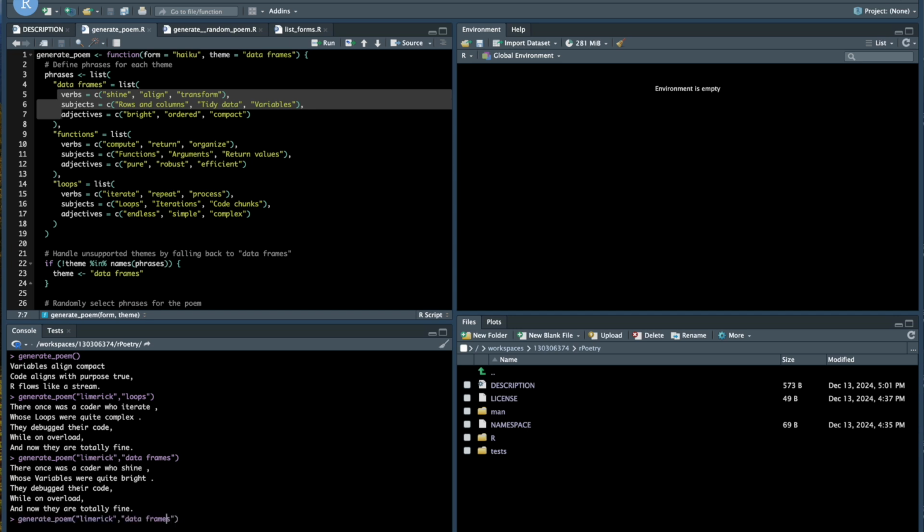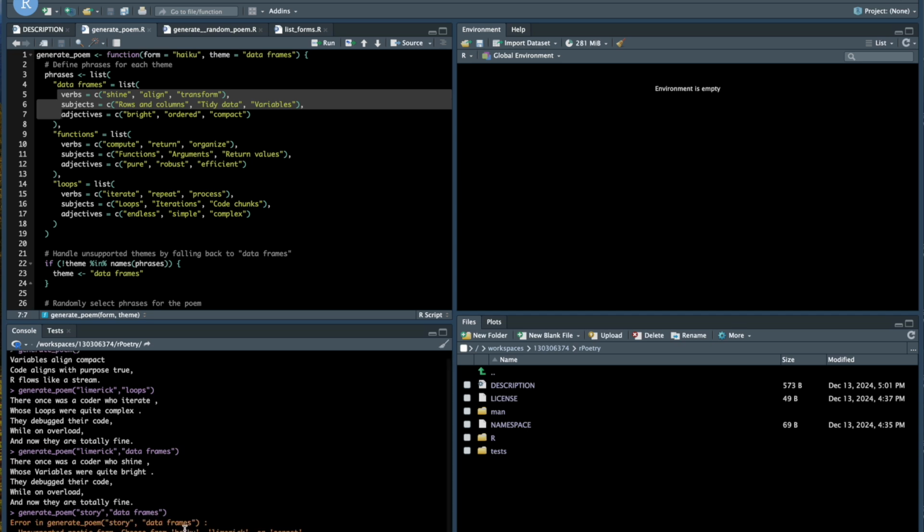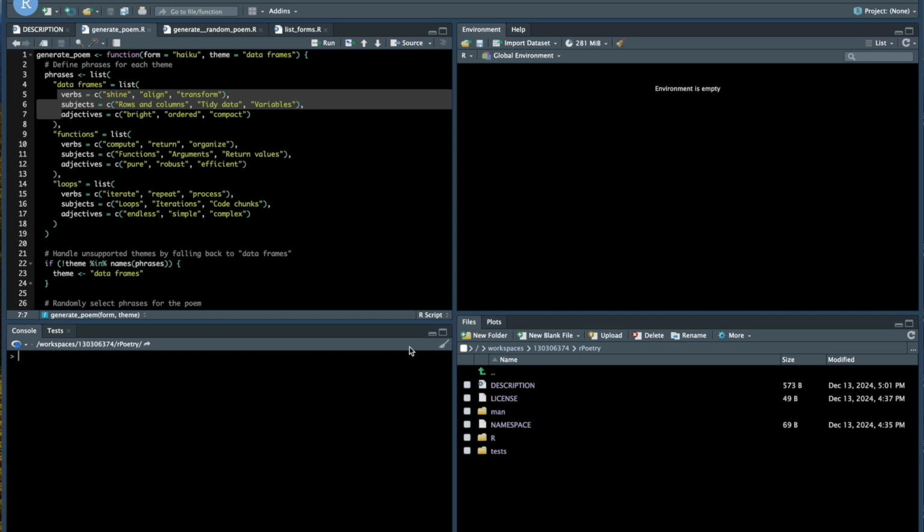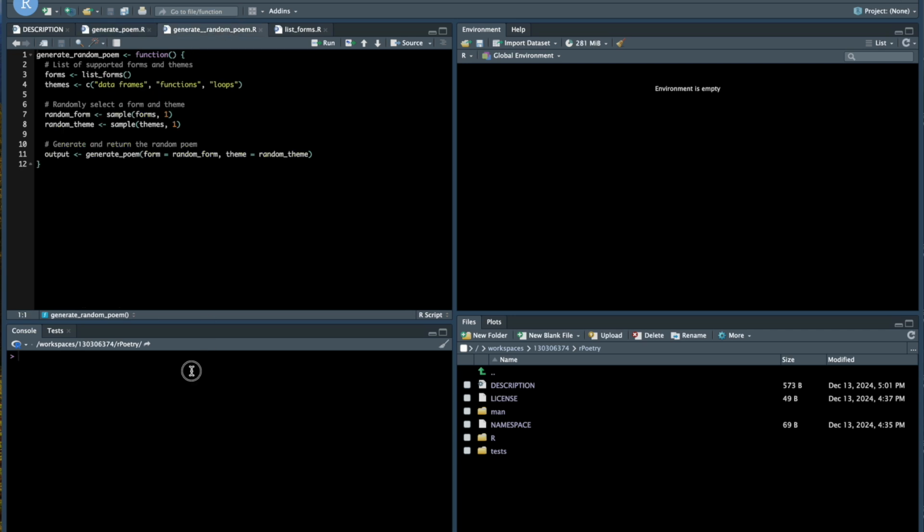However, if I want to change the form to a story, we'll see that that's not possible. We need a haiku, limerick, or sonnet, one of these very specific forms. So now we'll go to the next function, which is generate a random poem.